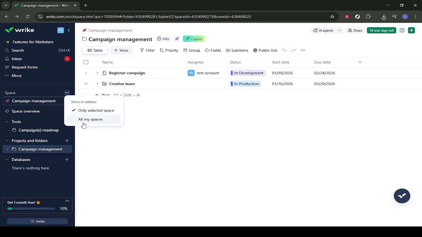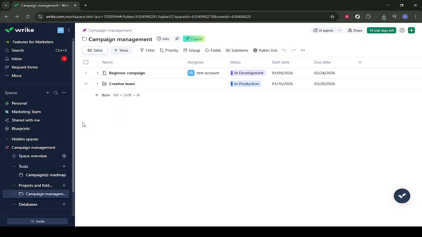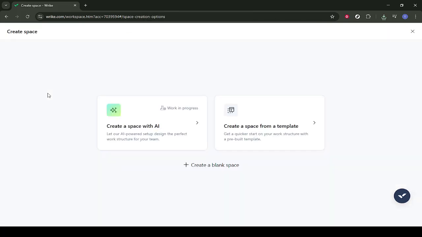In that panel, find and click on the option labeled All My Spaces. This view shows every space that belongs to you or that you can access, and it's also where Wrike gives you the option to create something new. Using All My Spaces keeps everything organized in one place, so you're not guessing where to go when you want to add a new space.